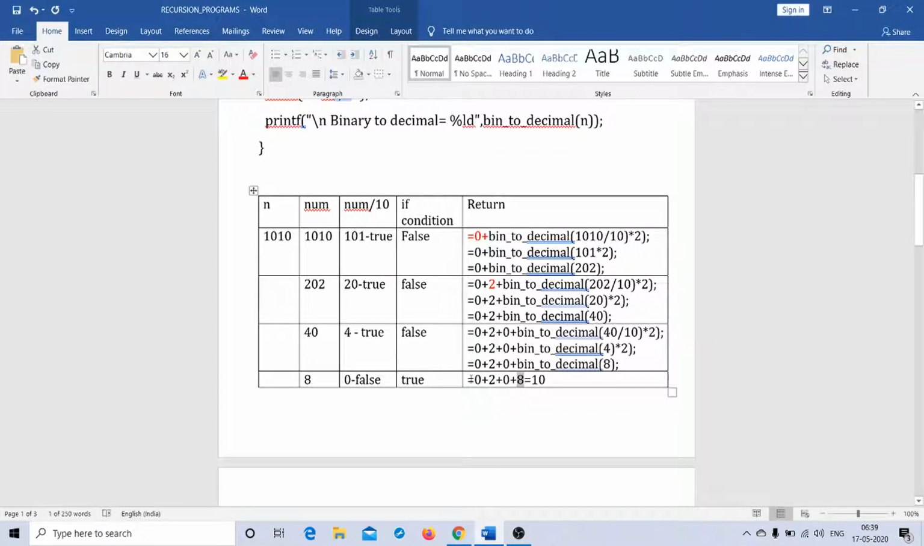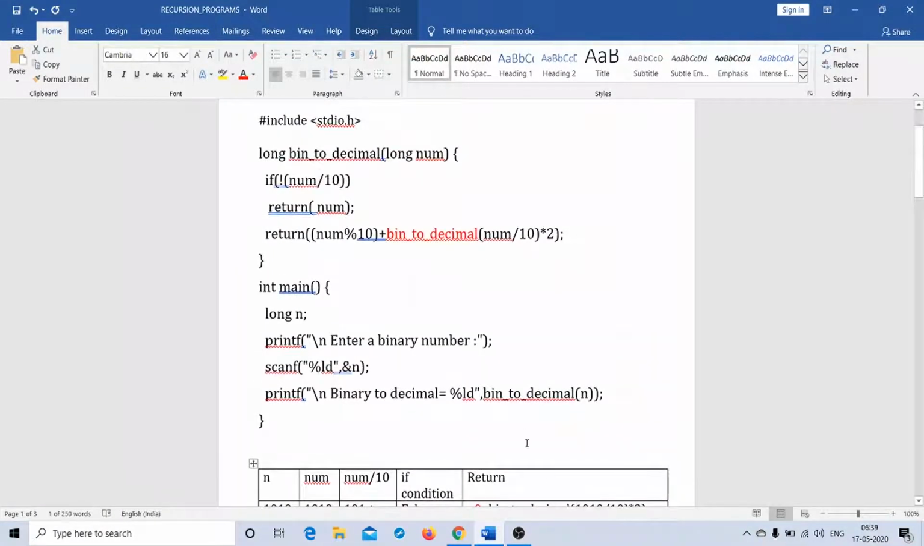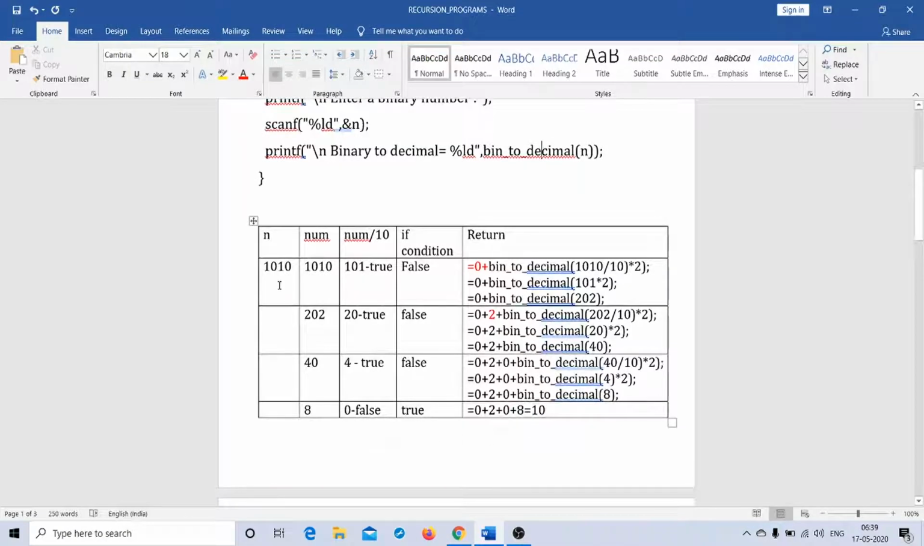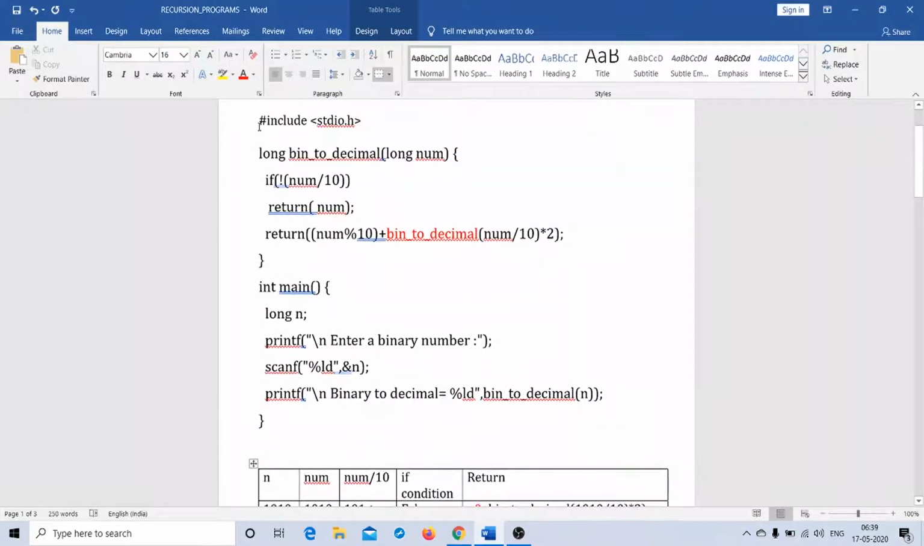Now already I have this 0 plus 2 plus 0 coming from the previous steps. So now what happens? 0 plus 2 plus 0 plus 8 is equal to 10, right? So return will return the value as 10. It will come and sit in this particular place, and then it will give the answer as binary to decimal is equal to 10. So decimal equivalent of 1010 is 10, right? So you know very well that 1010 binary is nothing but 10 decimal.